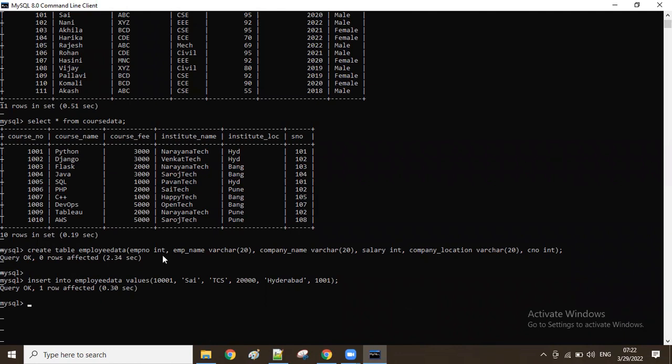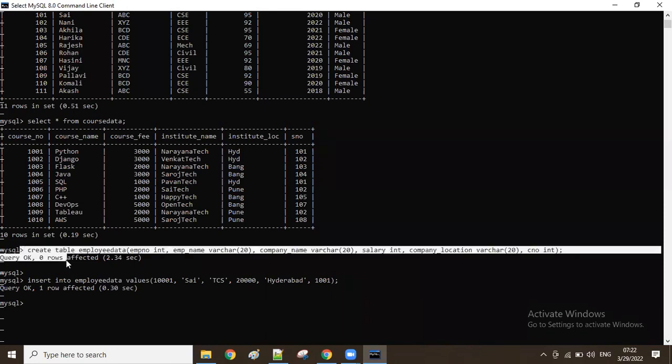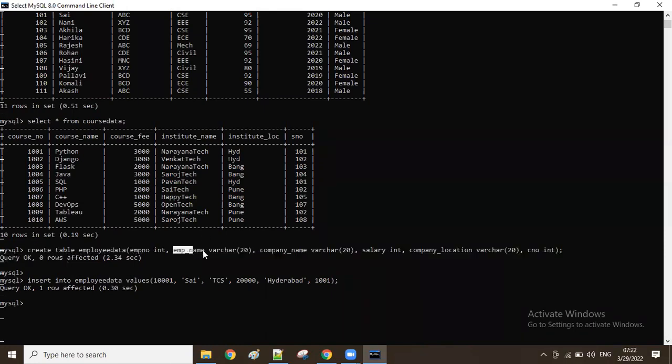So we'll do one thing, guys. Observe here, from this table, if you don't take the employee name, just remove the employee name. Suppose here Sai is not there. Imagine, now 10,001, TCS, 20,000, Hyderabad. Now who is working in TCS? Suppose imagine now here Sai is not there.